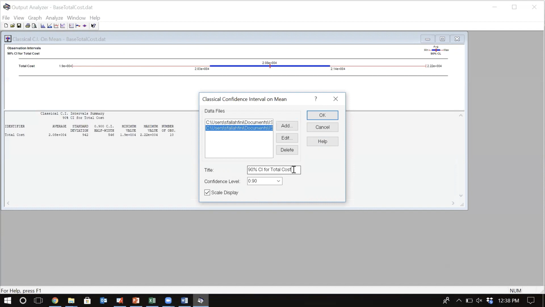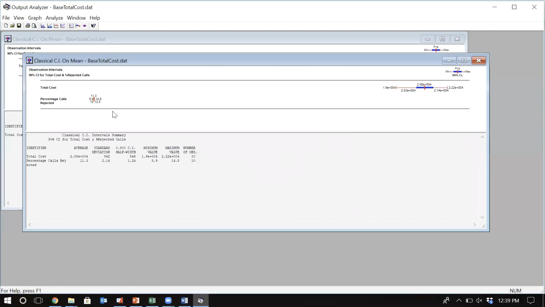And here I want to change the name, which you can see appears here, 90% confidence interval for total cost. So I wanted the title to be 90% confidence interval for total cost and percentage rejected calls. And when we press OK, you see the second confidence interval. So the first confidence interval is for total cost, and the second confidence interval, which is very squeezed, is related to the percentage of rejected calls.